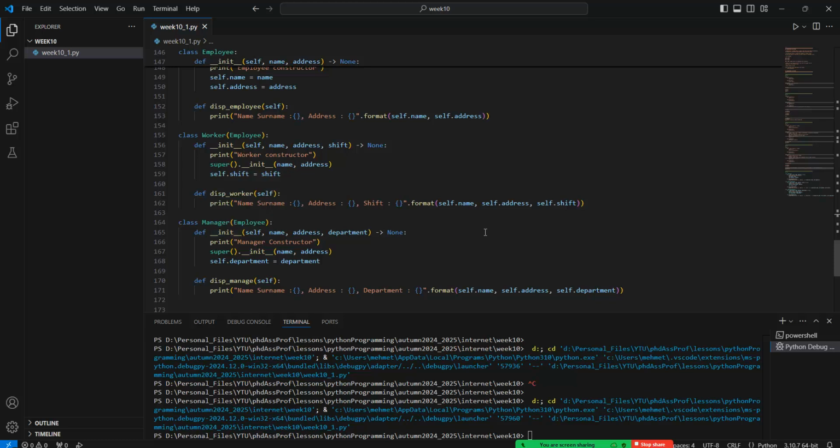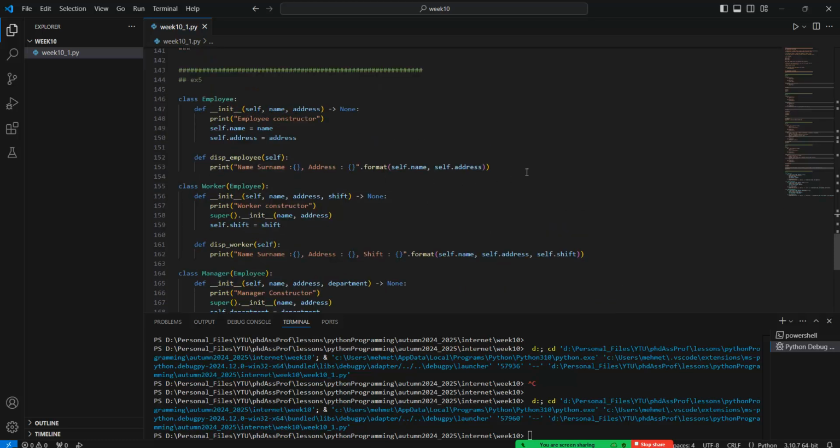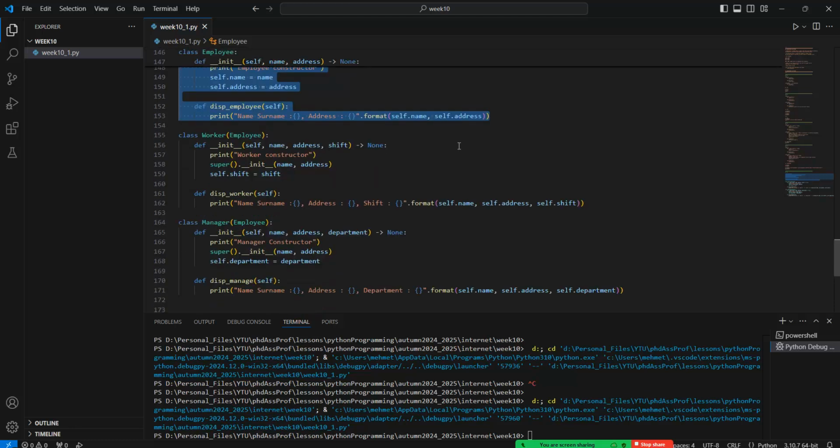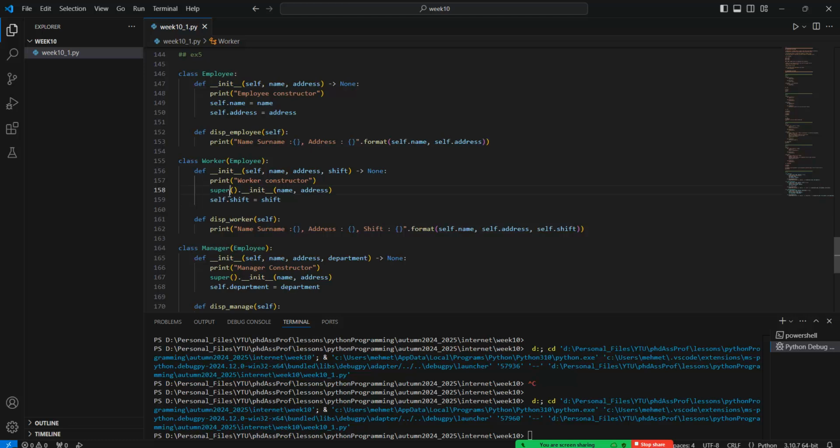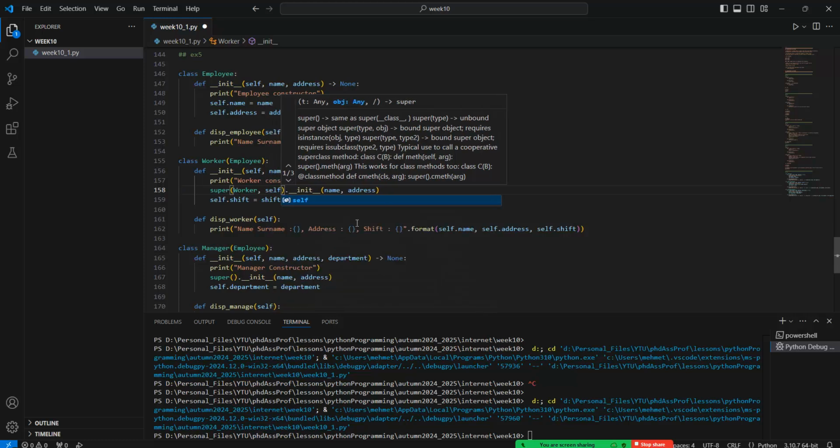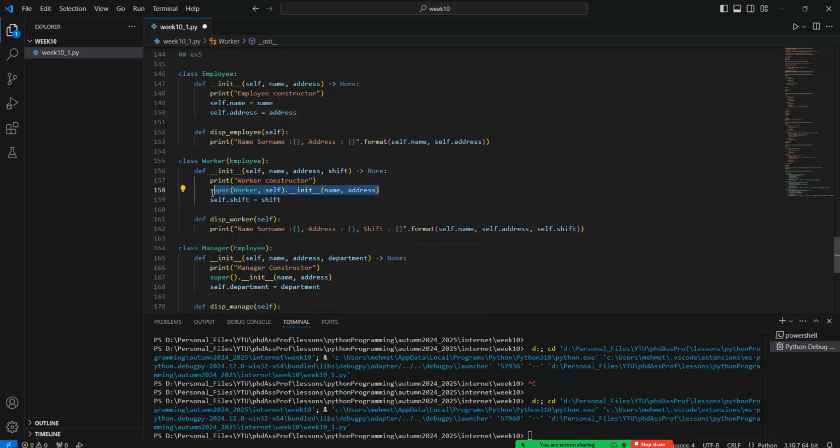Okay, but we have only one employee class, and so in order to increase the readability of this code and in order to specify the base class and the derived class, we should write this super function with the worker, self, __init__, name and address.